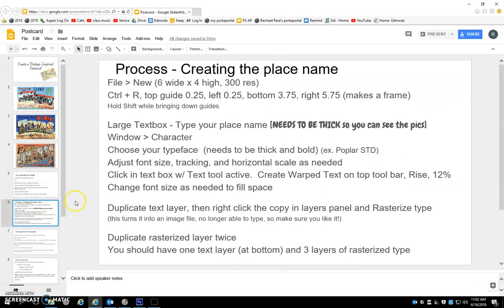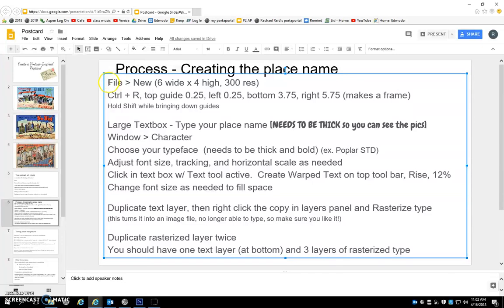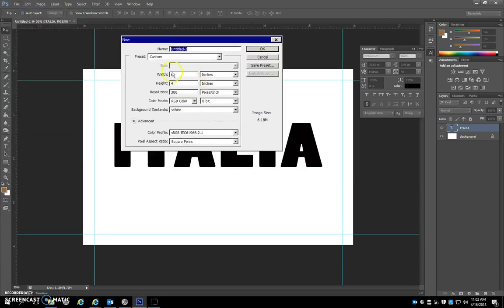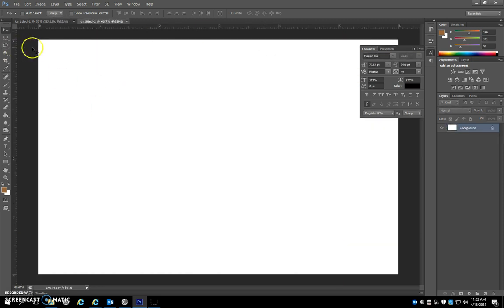Okay, creating a vintage inspired postcard. Make a new canvas, 6 for the width, 4 for the height. On inches, 300 resolution. Control R to bring up the rulers.